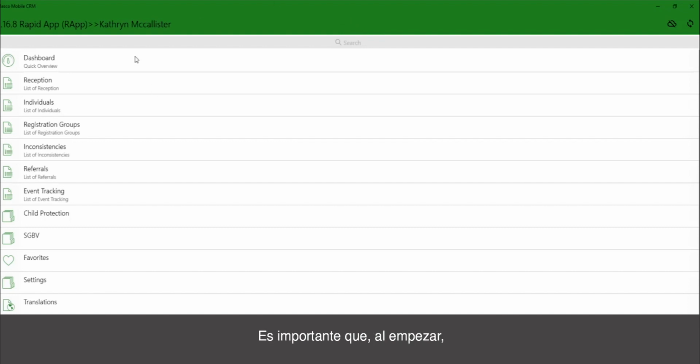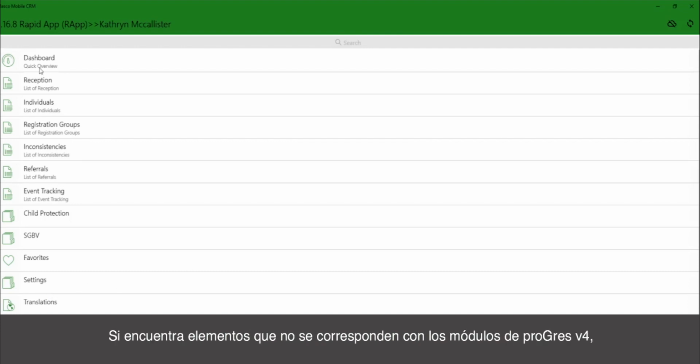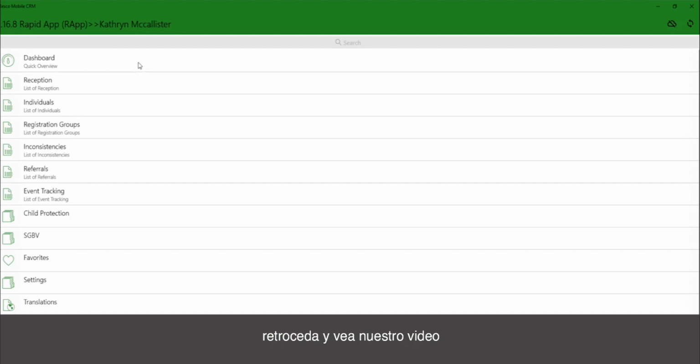It's important when you're first starting to look at the left and to make sure that all of the entities or modules that are reflected here do in fact look similar to those you would see in proGres v4. If you see things that do not align with the proGres v4 module, it's possible you have not yet configured your offline application. If this is the case, please go back and visit our video on how to set up and configure the RApp offline application, and then come back to this video once you have done so.